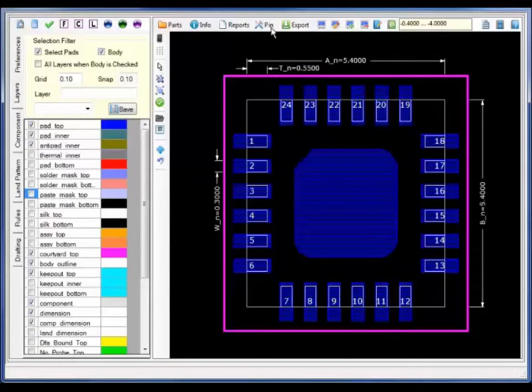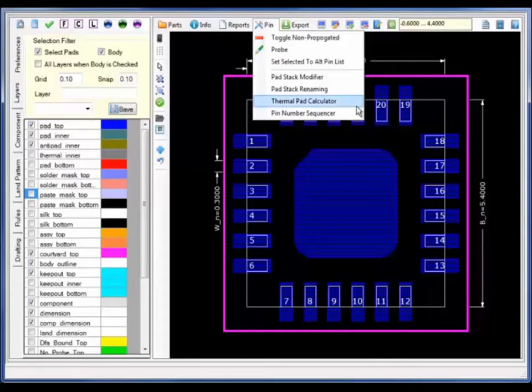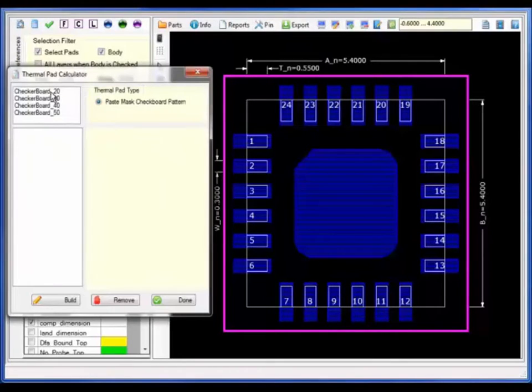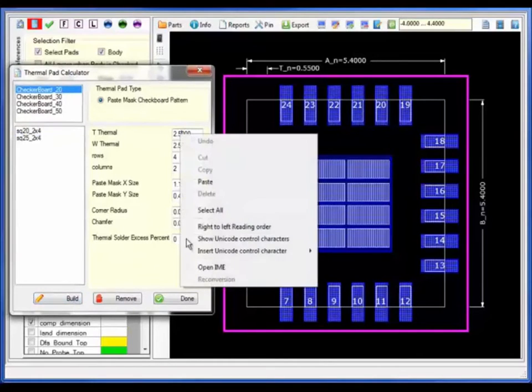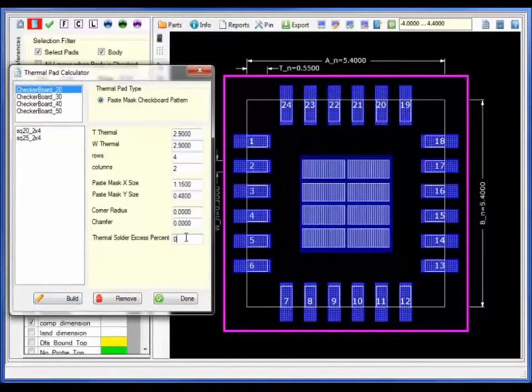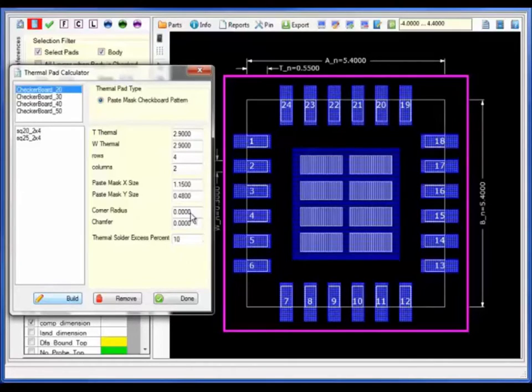But moving beyond the simple PCB footprint land pattern calculation, how do we handle custom thermal pad and pad stack assignments? For example, checkerboard patterns. Bringing up the thermal pad calculator and selecting a specific checkerboard pattern, I can automate the pattern based on my predefined rules, or customize the pattern to meet my specific constraints.